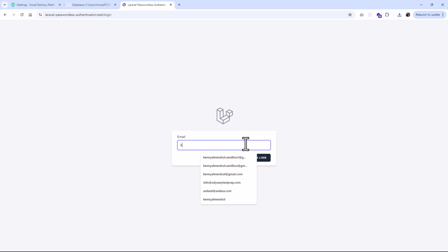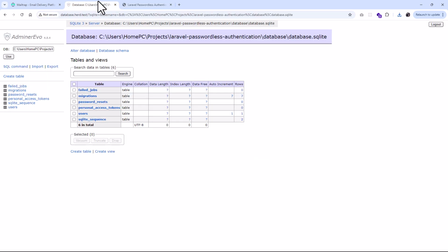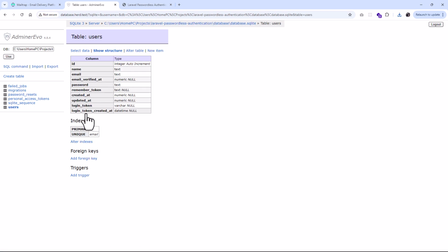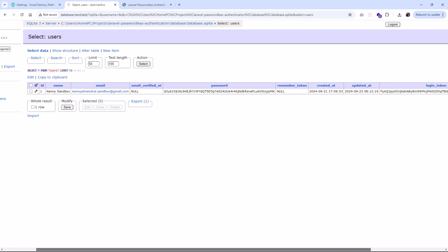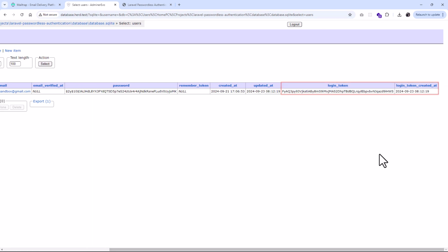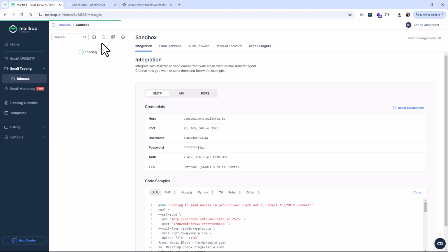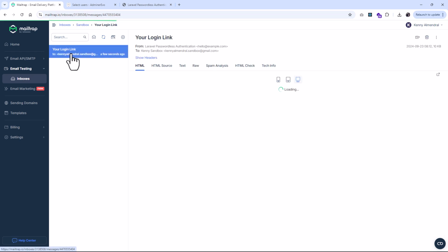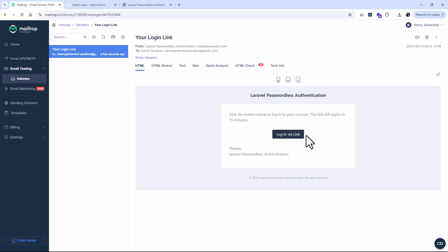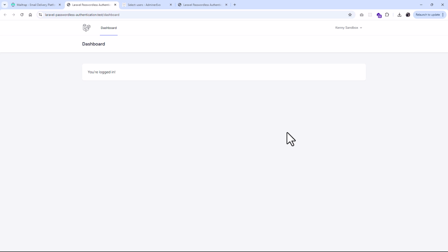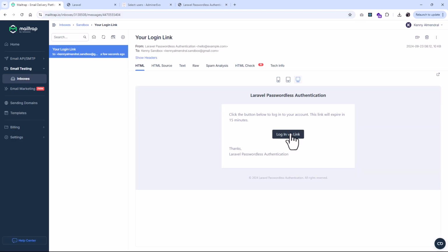The user enters their email address on the login page. If the email exists in the system, a unique token is generated and stored in the database along with its creation time. A signed URL containing this token is generated and emailed to the user. The user clicks the link in their email, which brings them back to the site. The system verifies the link's signature and the token's validity, then logs the user in if everything checks out. The token is then nullified to prevent reuse.